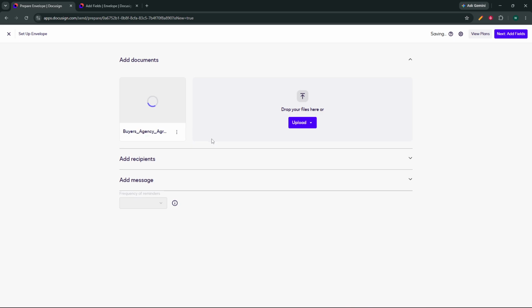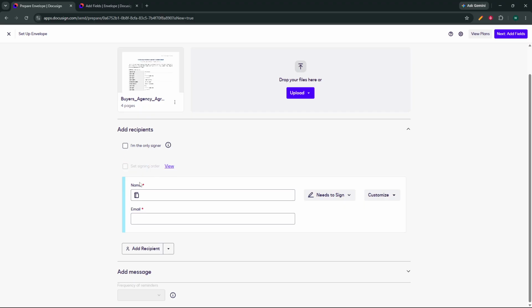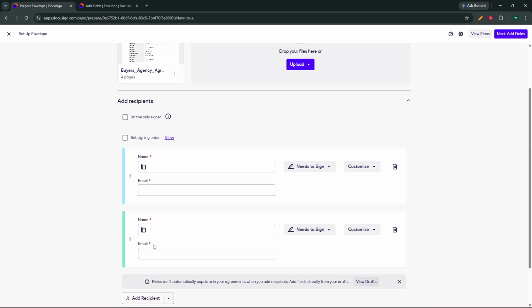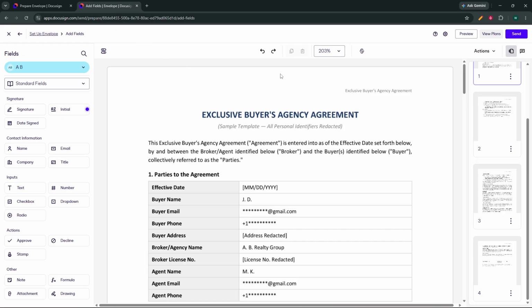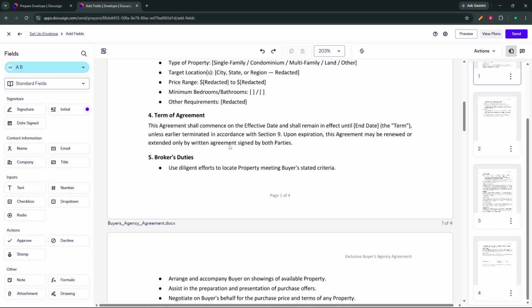After the upload is complete, add the recipient by entering their name and email address. Be careful here, because reminder emails will go to the address you enter, so accuracy matters. Once the recipient information is in place, click Next. This opens the document preparation screen, where you can review the file and access additional sending settings.